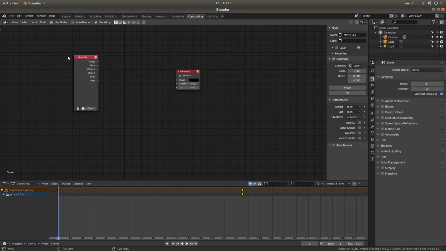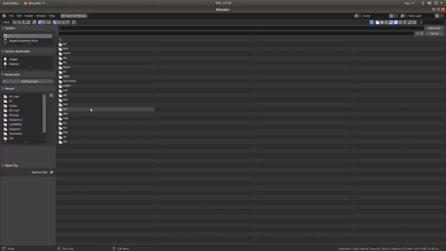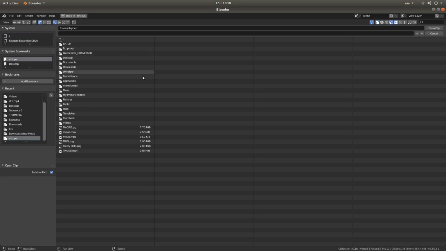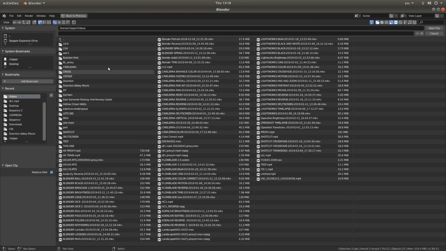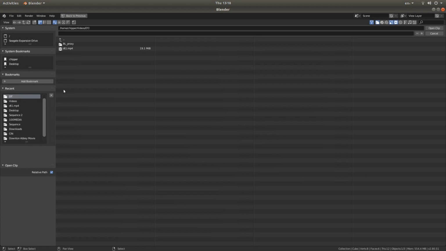Okay, and this is why we needed to save this in a different folder. It just makes it that bit easier to find as a novice. Left click on the Open button and navigate to the folder where your video is stored and select the original video. Then left click Open Clip.